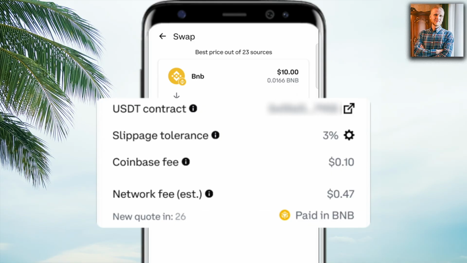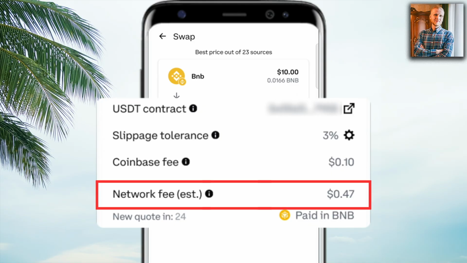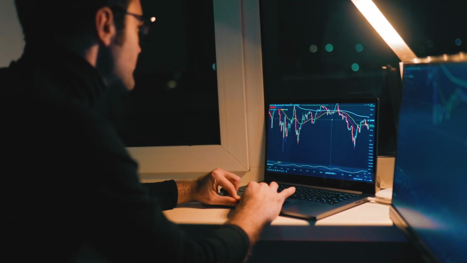Notice here that I need to pay the network fee, which is in this transaction almost 50 cents. So that's why I say that if you want to trade a lot, use other platforms that have even zero fees that you see on my YouTube channel.